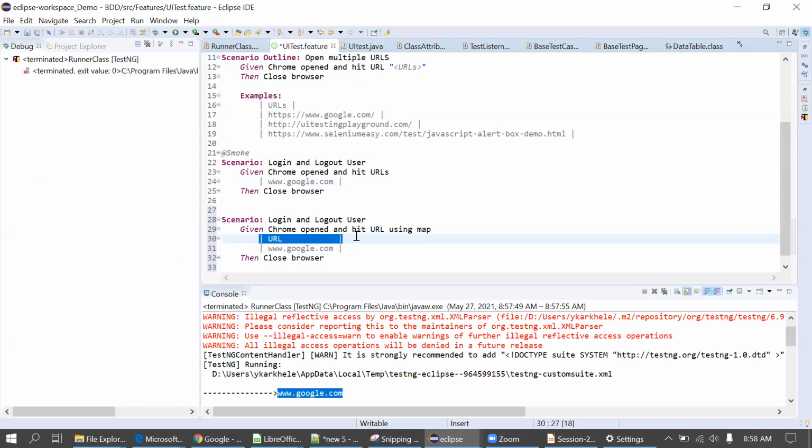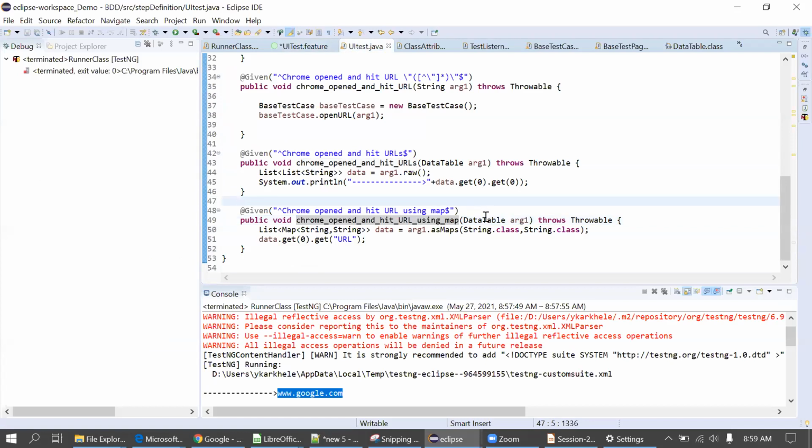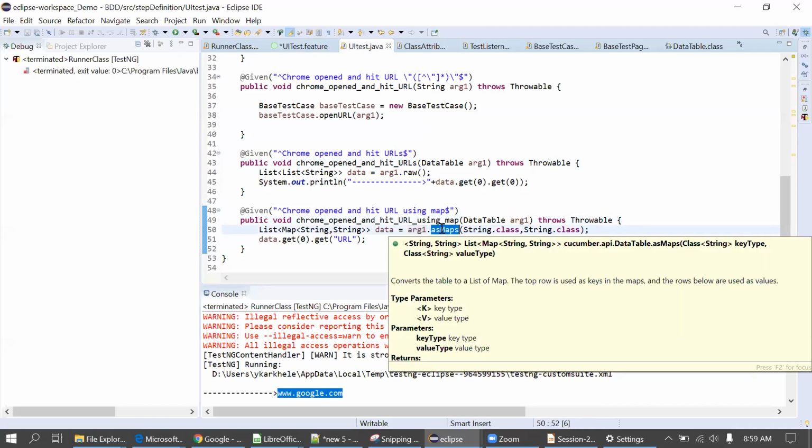This is also a data table, but we have to use the map here. I'll show you the implementation for this. You can see it's again data table, argument 1, same thing. Compare this part and this part. It's the same, only we are passing a header. That's why we have to use the argument as a map. This method we have to use. Again, this is very rarely used. You should remember this syntax.